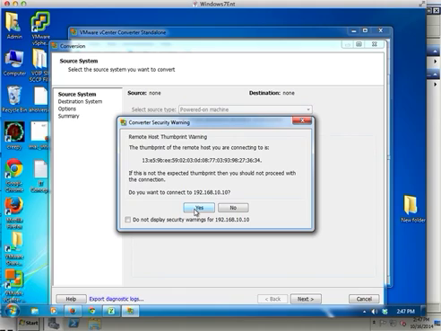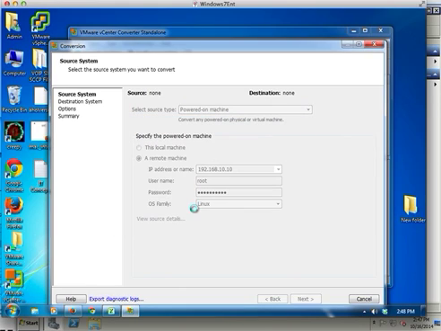And this is the SSH key that is going to ensure that the SSH connection is encrypted. Hit Yes to accept that key.